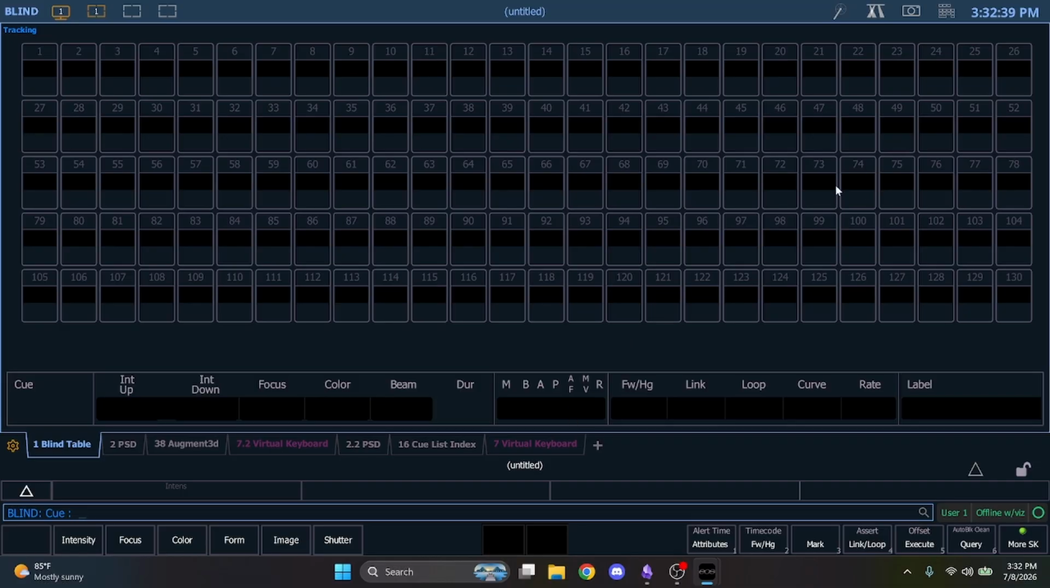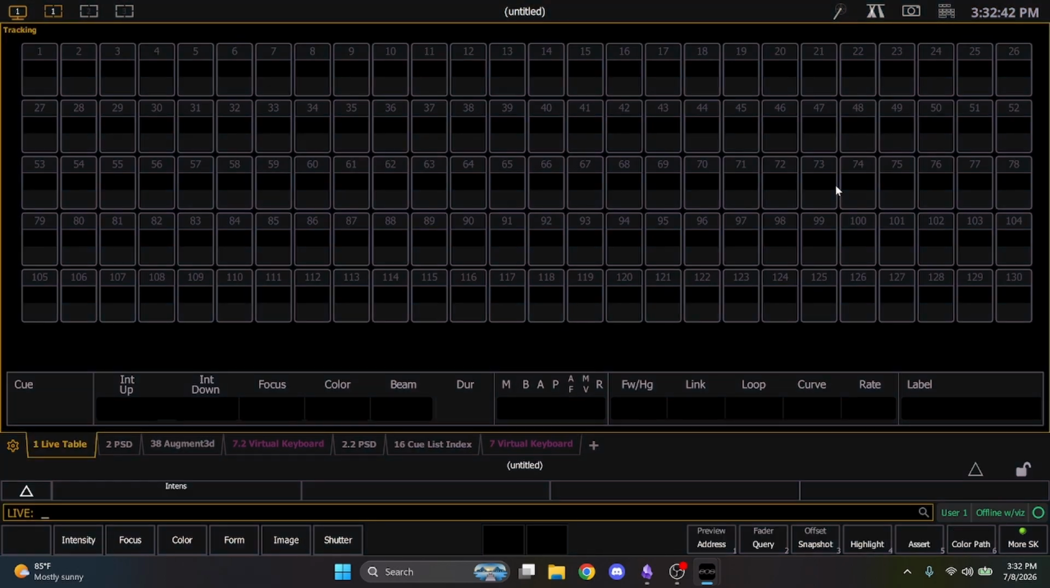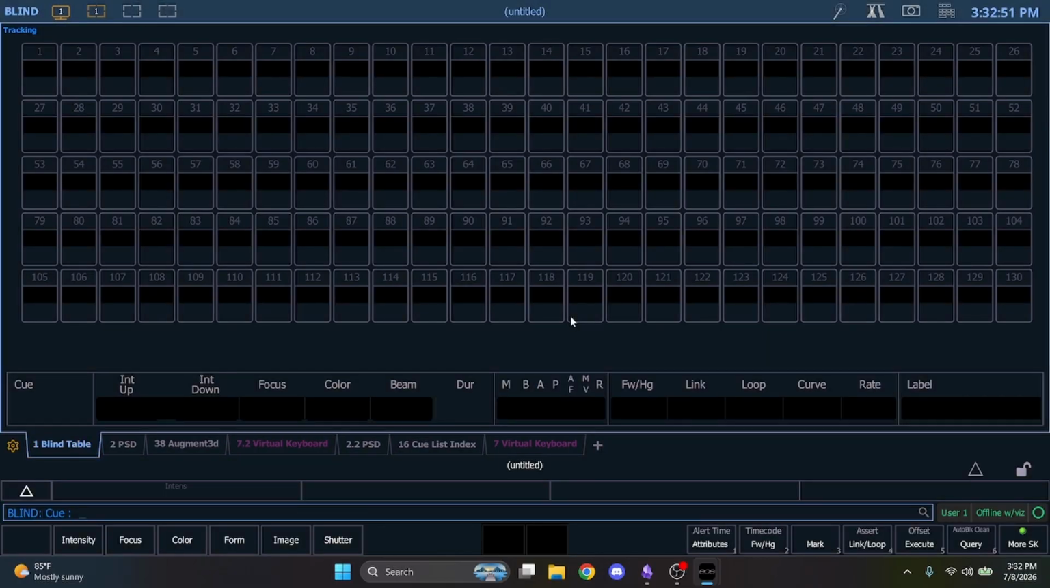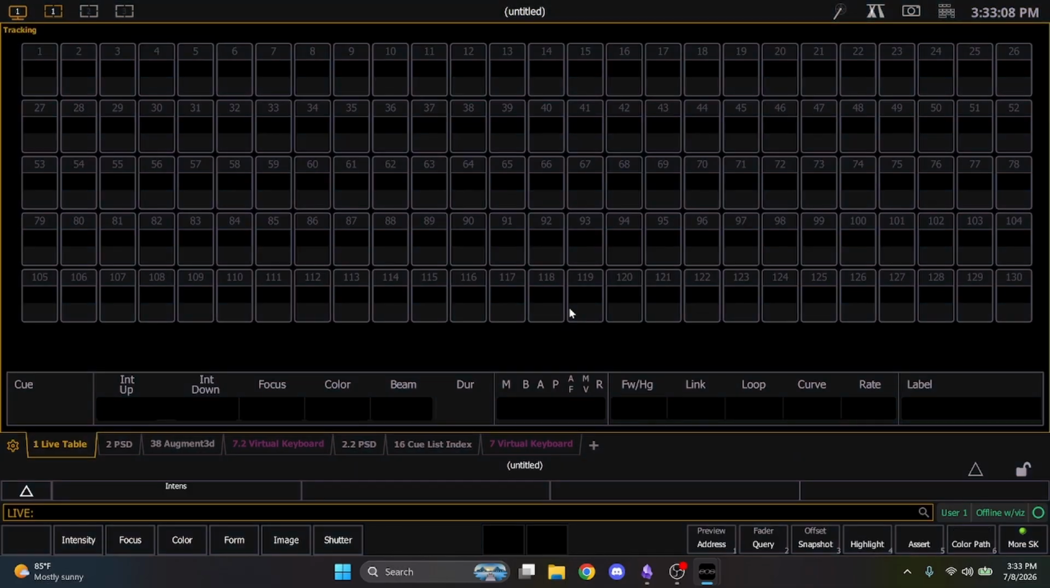If we remember F1 was live, we go back to that. We have this gray and yellow aspect to look for. This is live and blind. You want to be aware of which one you are working with at any given time, because how you type things into the command line will drastically affect whether you're in blind or live. Most of the time you will likely be working in live, but there are some options where blind will be beneficial.